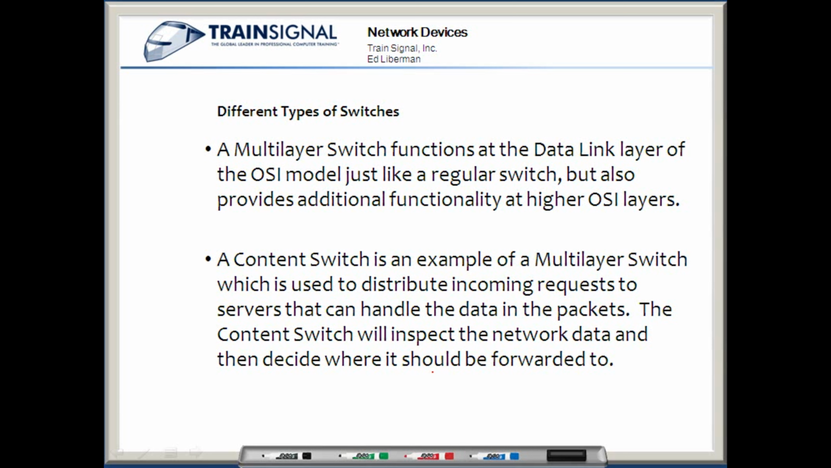Now a content switch is another fancy type of switch, and essentially a content switch is also a multi-layer switch to some degree. They tend to be very expensive. You don't see them a whole lot, but it's a type of switch that will actually inspect the data, and based upon what type of data or what type of content it is, it can be programmed to send that request onto different ports, which would in turn get you to different servers.